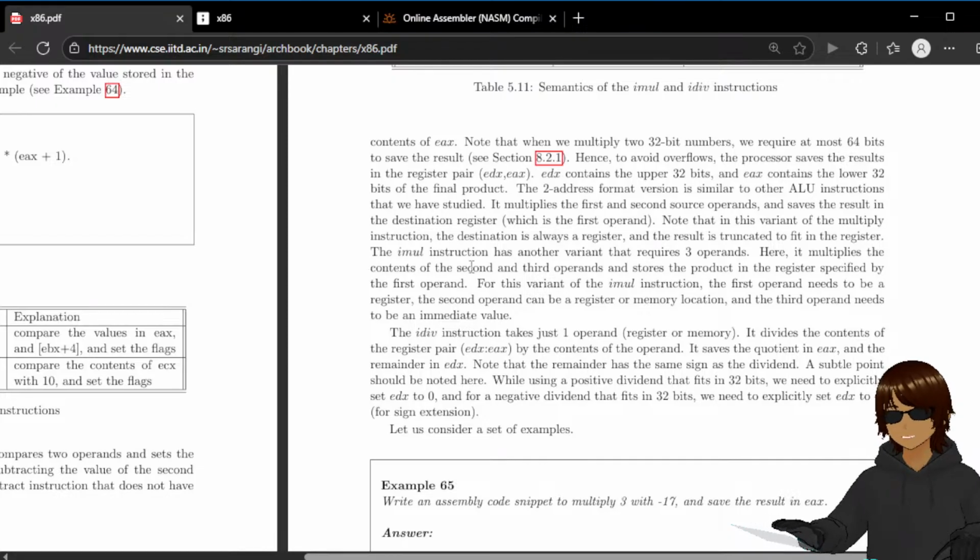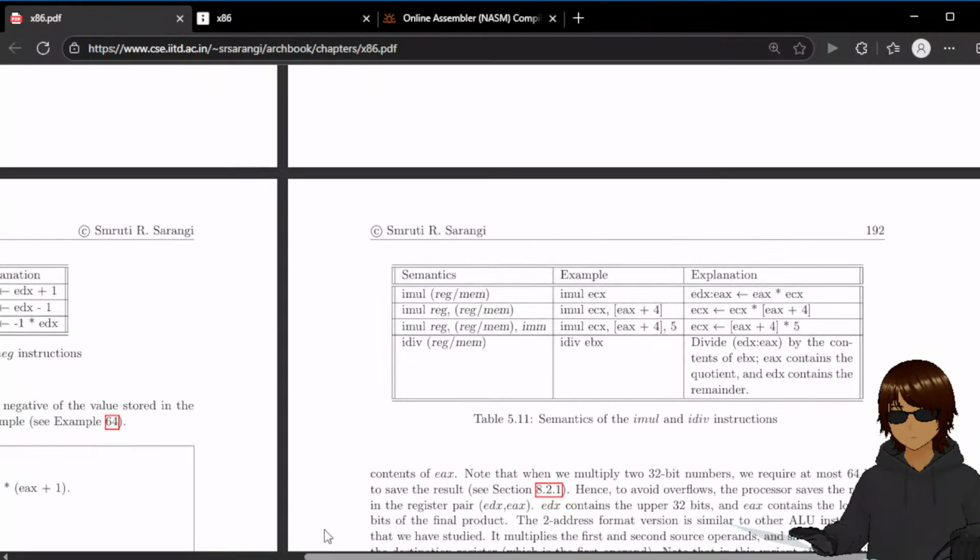The IMUL instruction has another variant that requires three operands. Here, it multiplies the contents of the second and third operands and stores the product in the register specified by the first operand. For this variant of the IMUL instruction, the first operand needs to be a register. The second operand can be a register or memory location. The third operand needs to be an immediate value.